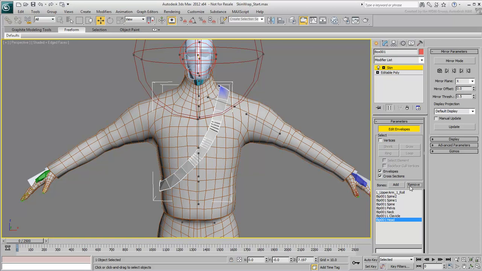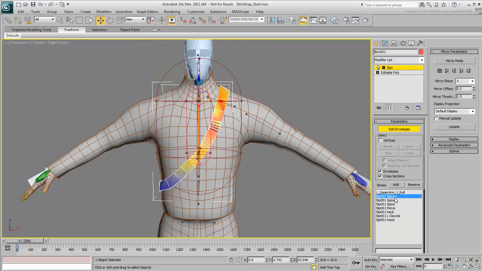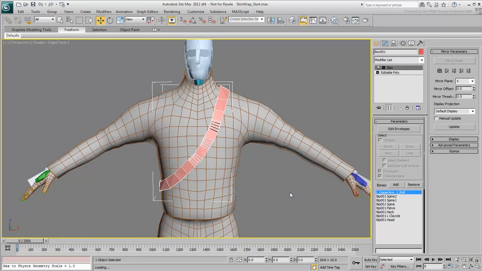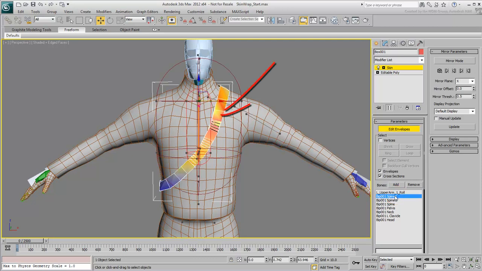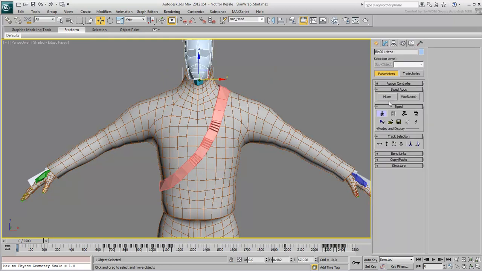Remember to be very careful, as removing an envelope cannot be undone. To demonstrate, choose Edit Hold to bookmark your progress. Remove an envelope that you know is needed, such as BIP 001 Spine 2. Press Ctrl Z to undo. Even though the envelope is back, the skinning information is gone and cannot be retrieved. Choose Edit Fetch to recall your bookmark. Test the animation one final time.